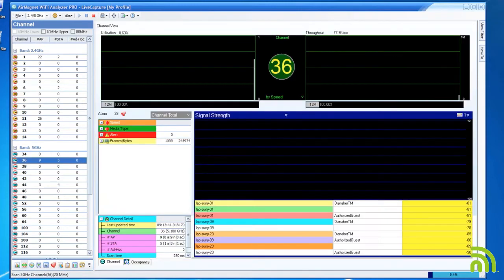Note, the display on the right hand changes to give me channel-specific information. For channel plans that include larger channel widths, the channel scanning may be further defined by using the checkboxes at the top of the channel selection pane. These checkboxes enable you to focus on wider channel widths.